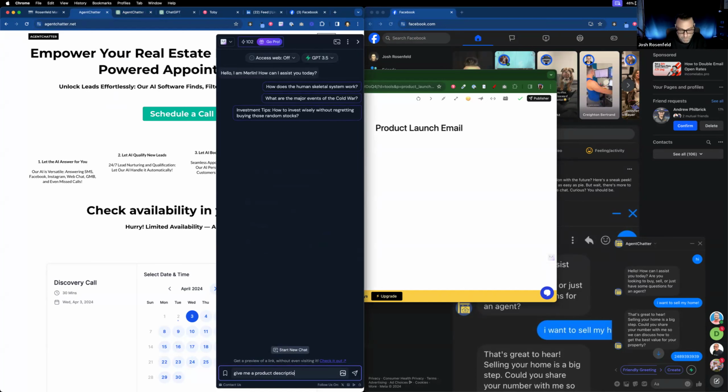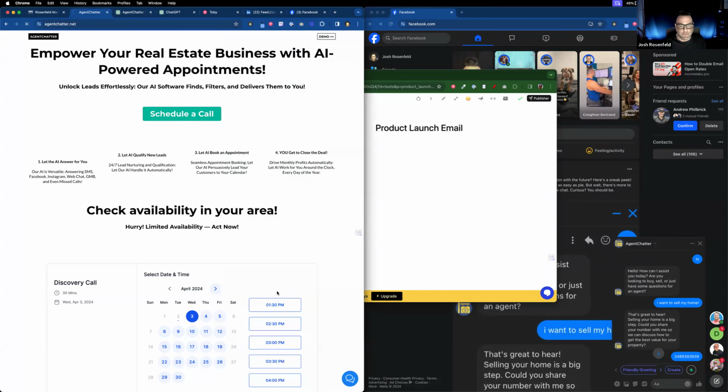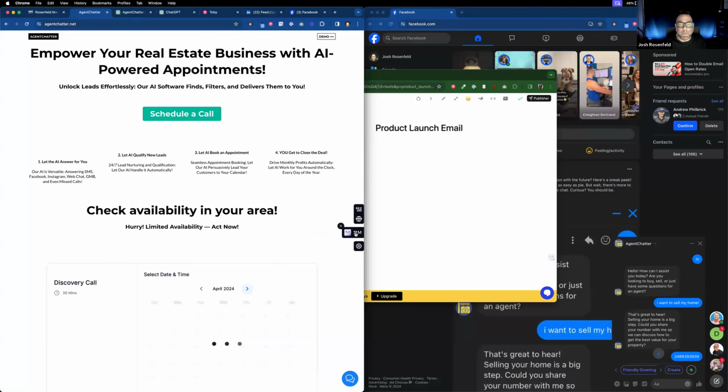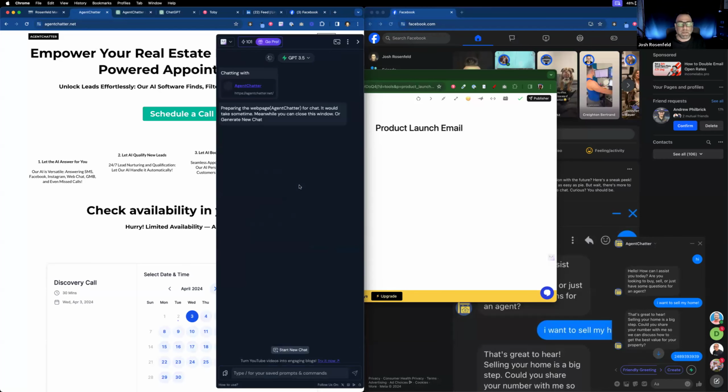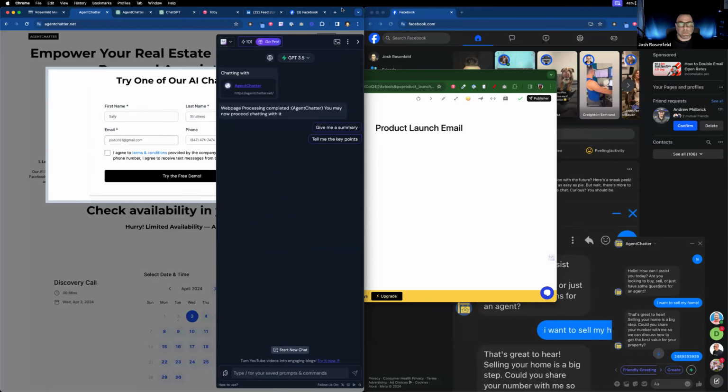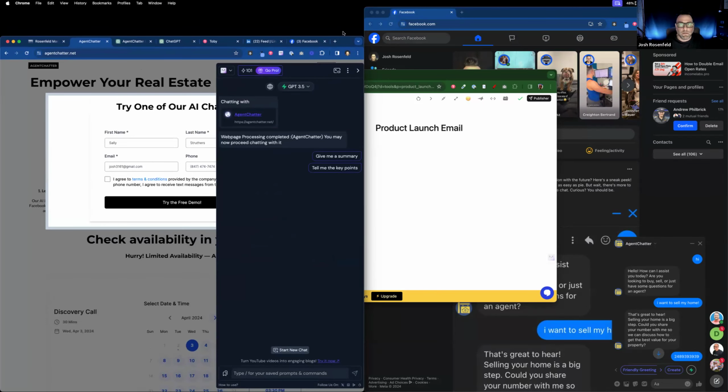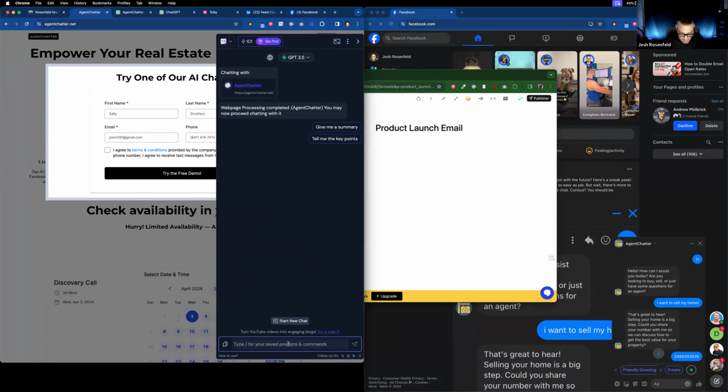We'll just have AI write everything for us. Not because we're lazy, because we're smart. Oh, sorry. I got to do this again. So when you're using Merlin, you got to have it converse with the web page itself. So I'm going to do chat with this web page. Now I'm going to say, give me a product description.